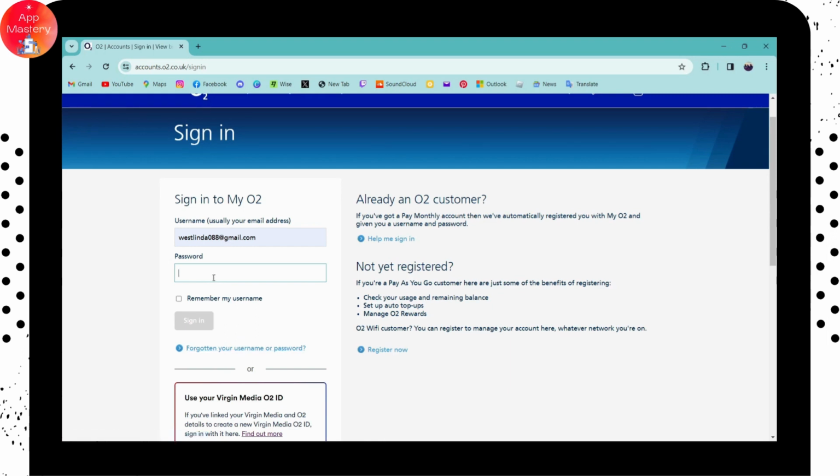But if you remember, then simply enter your password and then click here, so that it will remember your username while you log in for the next time. And after that, you can simply click on sign in, which is here. And after clicking on sign in, you will be signed into your account, or you will be logged into your My O2 account. So that's it. That's how you log in, or that's how you sign in.